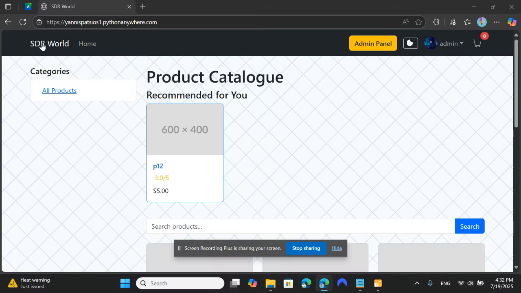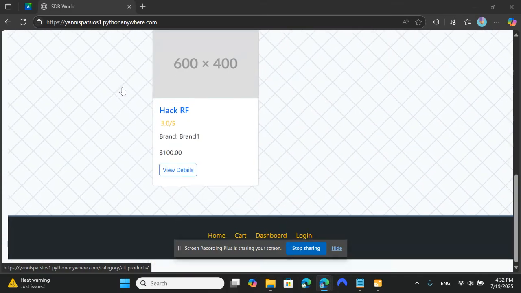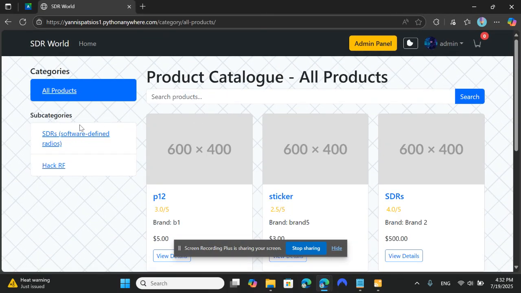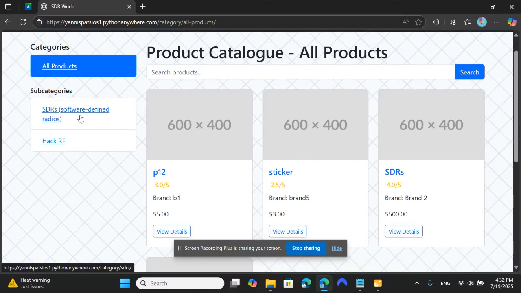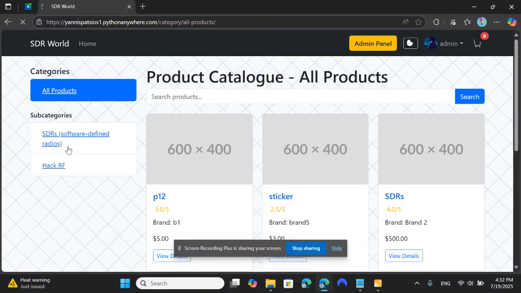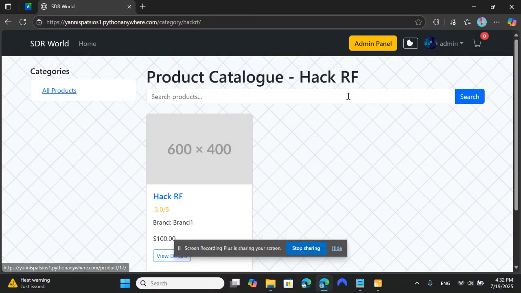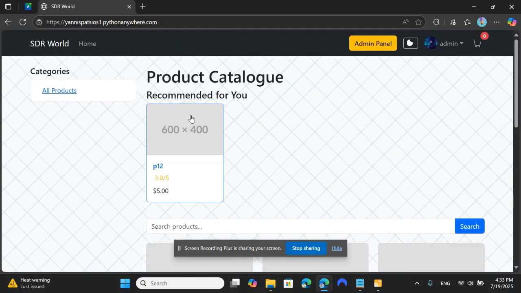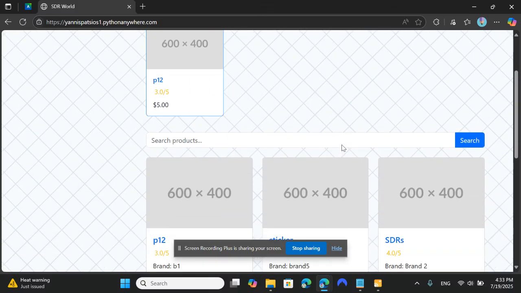So we are here in the SDR World home. Here we can see the categories. We can browse from category to category and subcategories as well. Now I'm in the SDRs, go back to all products, and now I'm in the HackRFs. Let's go back to home.